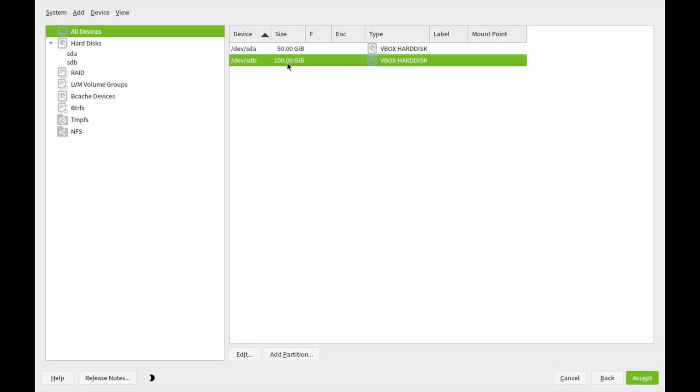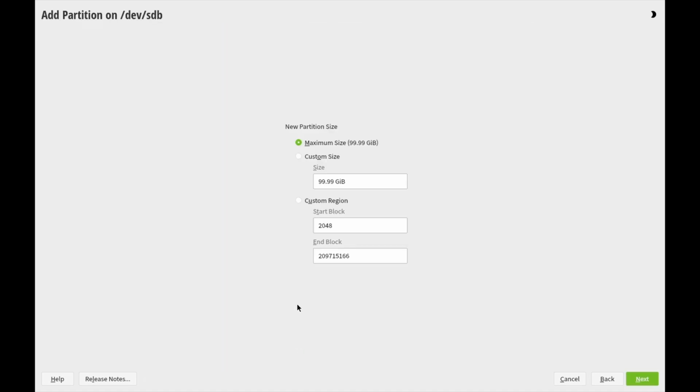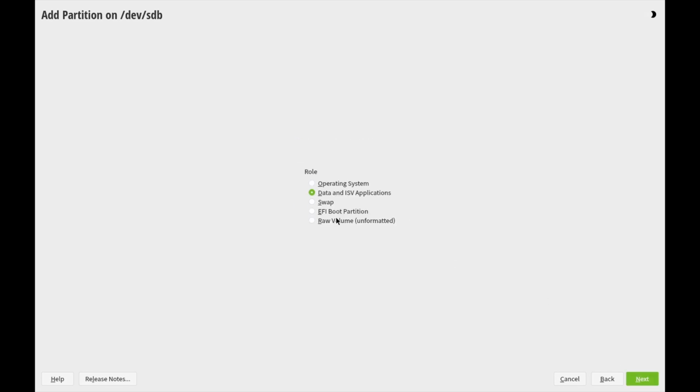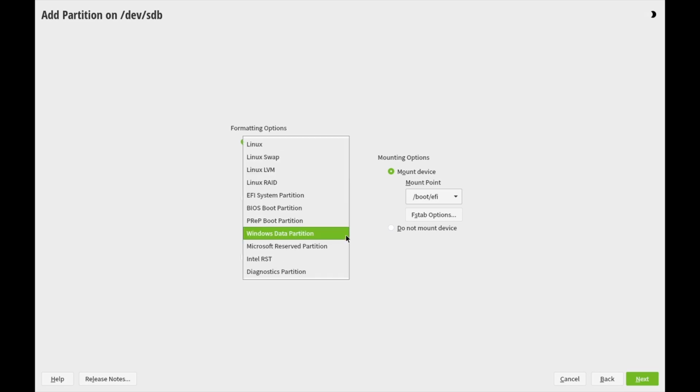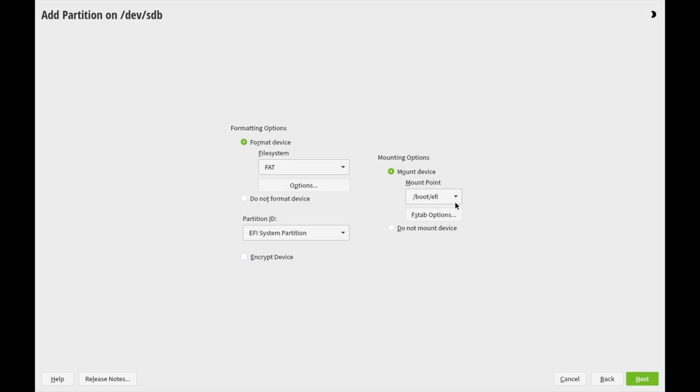Now select the disk you want to install openSUSE on and click Add Partition to create the first partition, which is the EFI System Partition, ESP. Select Custom Size and make it 500 MB to 1 GB, then click Next. Select the role as EFI Boot Partition and click Next. Select the file system as FAT, partition ID as EFI System Partition, mount point as /boot/efi, and click Next.